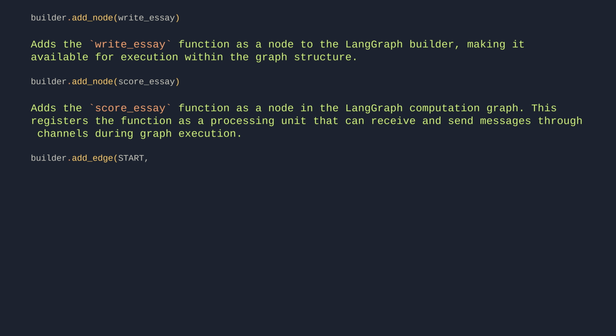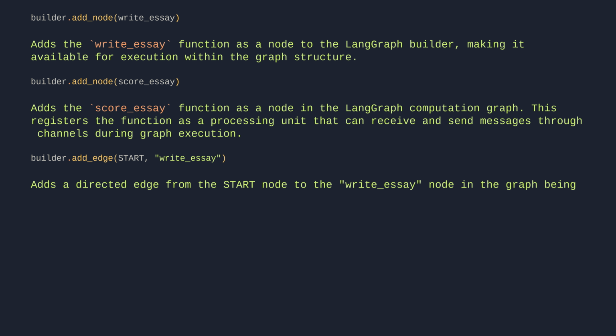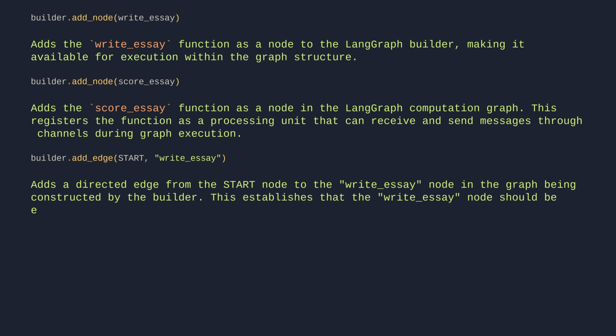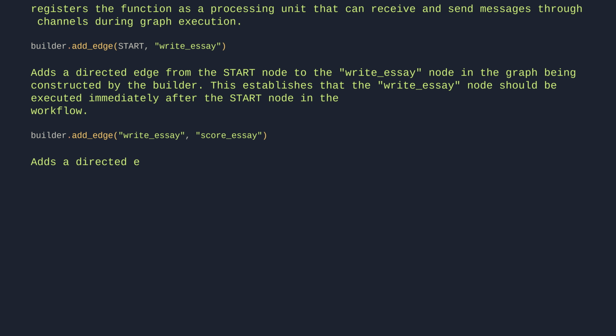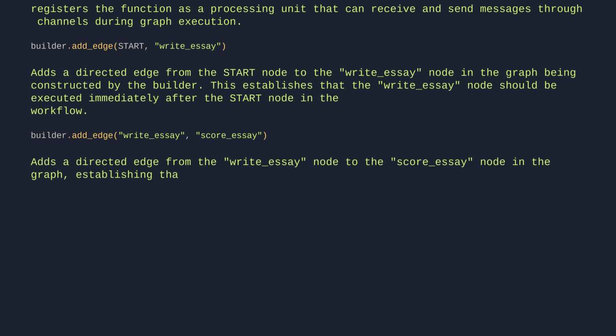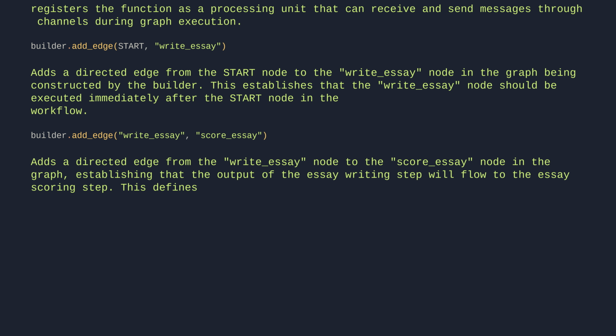Builder.add_edge(START, write_essay). Adds a directed edge from the START node to the write_essay node in the graph being constructed by the builder. This establishes that the write_essay node should be executed immediately after the start node in the workflow. Builder.add_edge(write_essay, score_essay). Adds a directed edge from the write_essay node to the score_essay node in the graph, establishing that the output of the essay writing step will flow to the essay scoring step. This defines the execution order, where scoring depends on the completion of writing.